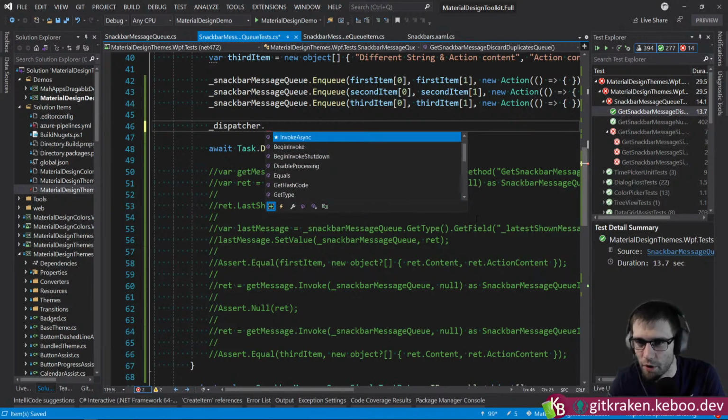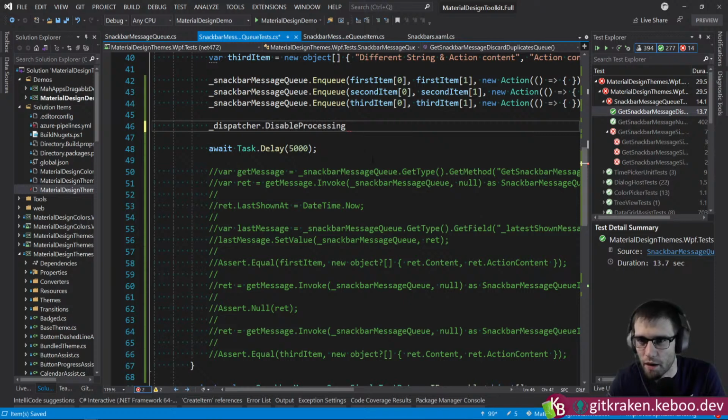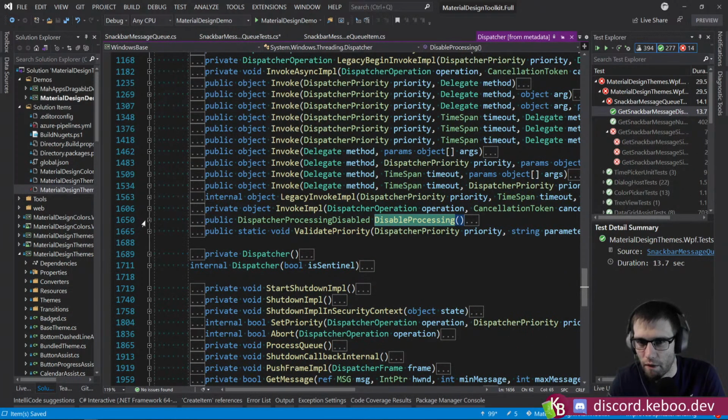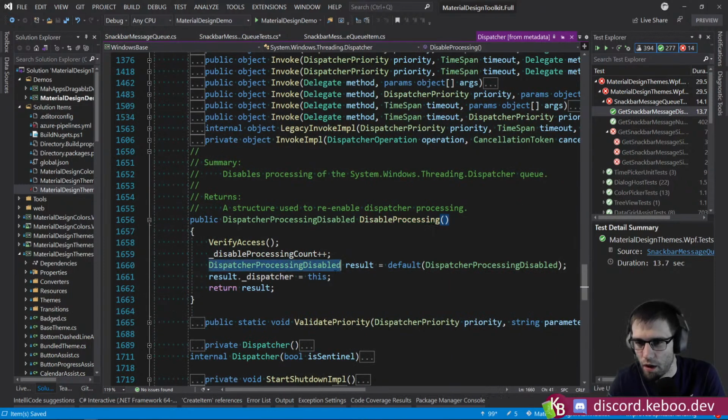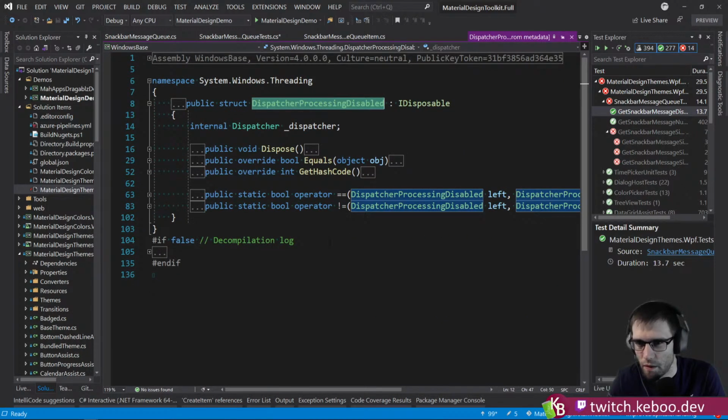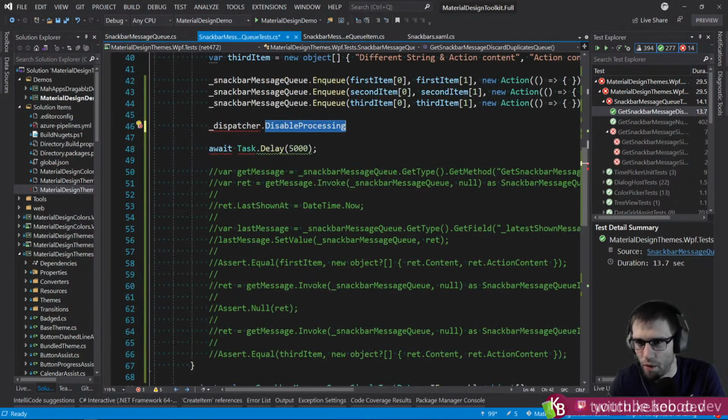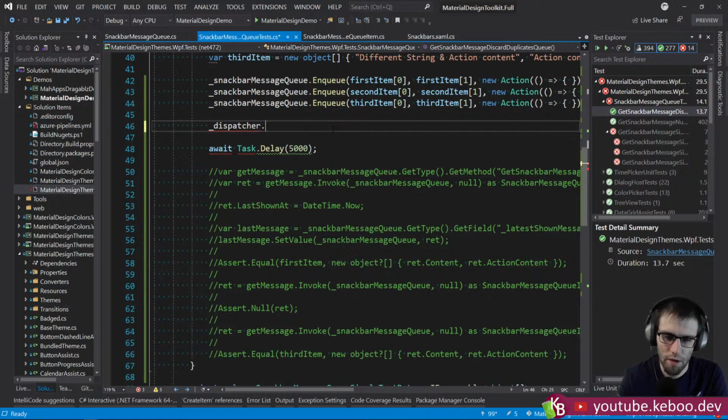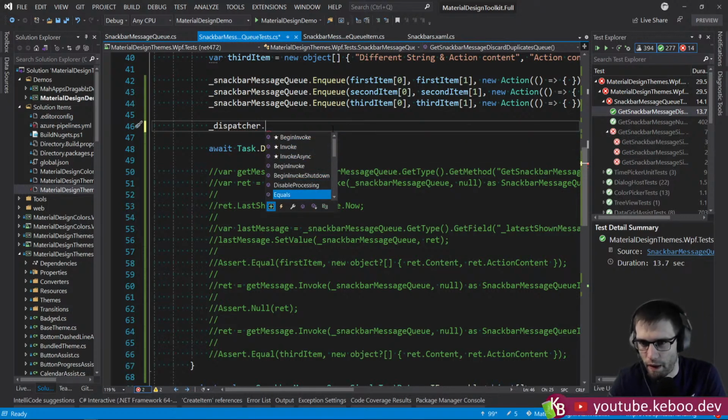So I can disable it, but I can't make it go? That doesn't seem very helpful. Disable. Huh. Okay. That's not a good thing.